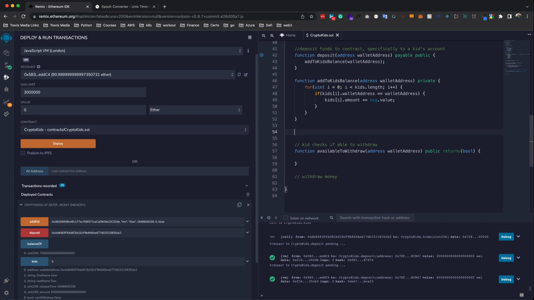So right above this, I'm going to say function getIndex. This is just going to be a function that gets the index of the kid we want, whose wallet address matches. And we'll do address walletAddress. We'll do it as a view. Remember, we talked about this. This isn't interacting with the blockchain at all. This is just internally in our contract, so it'll save us some money. View, we'll make it private and returns a uint. So it's going to return the index of the kid.